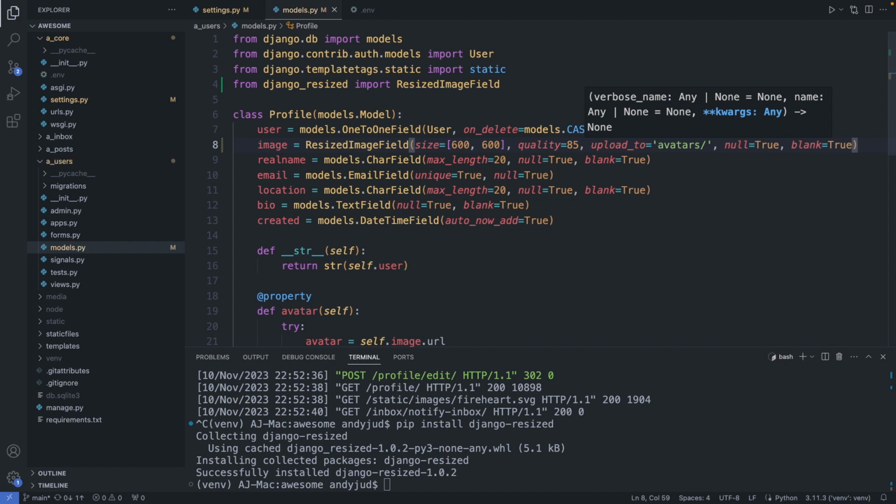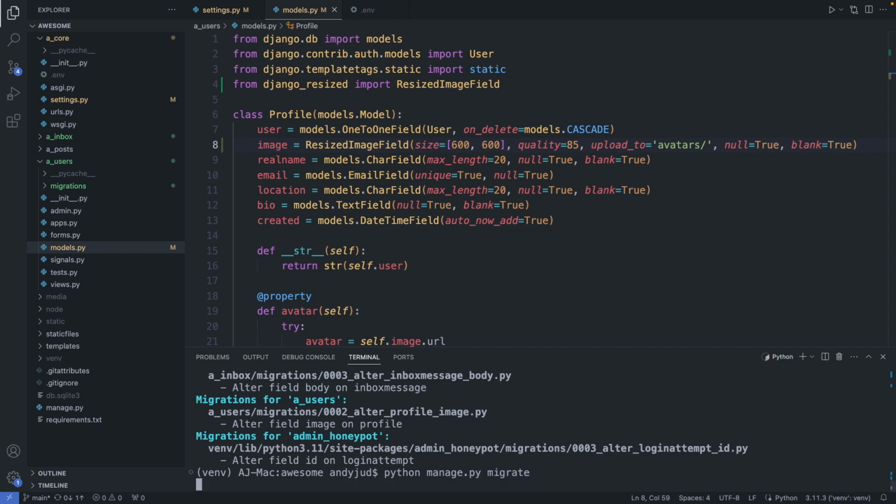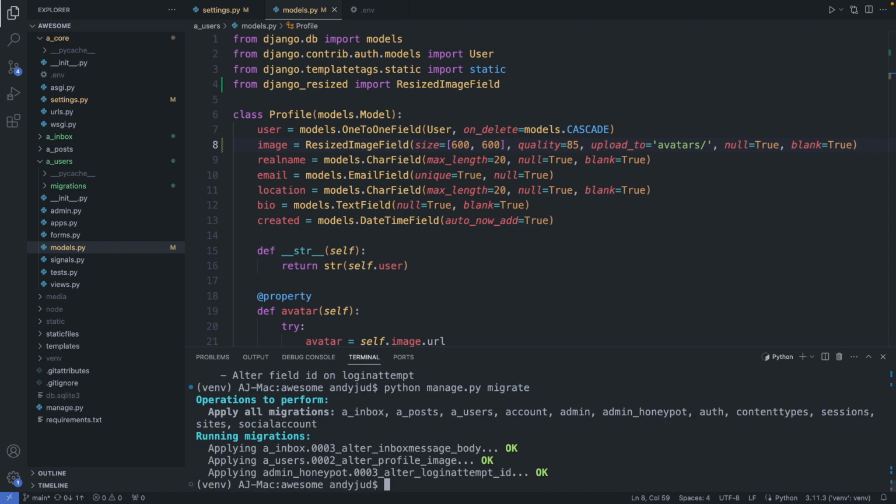We have to do a migration now. So we say python manage.py makemigrations. And then python manage.py migrate. And python manage.py runserver.